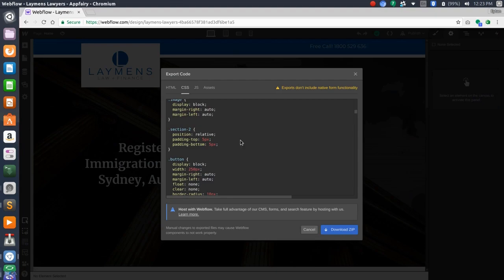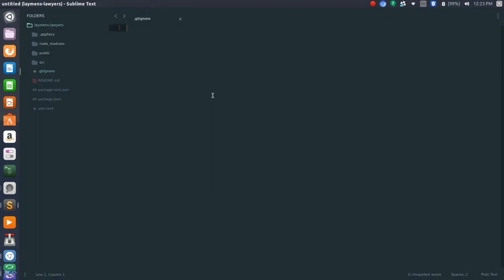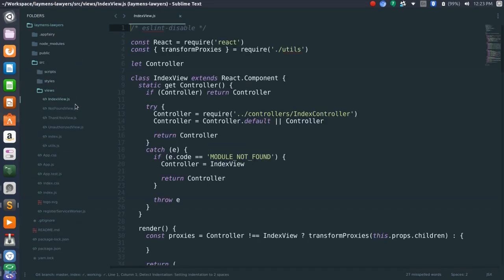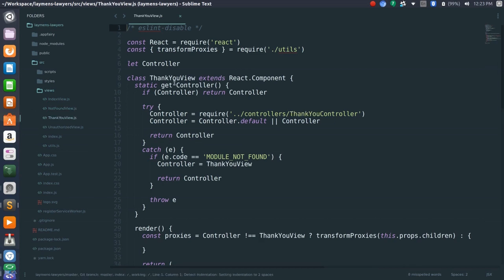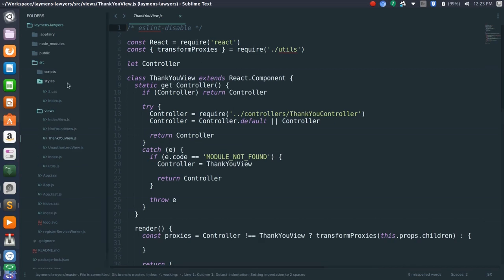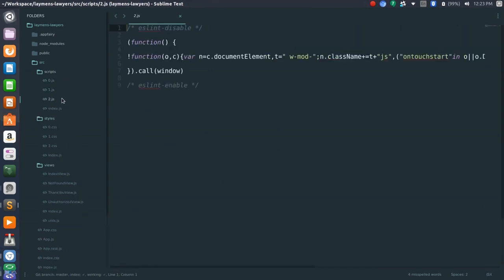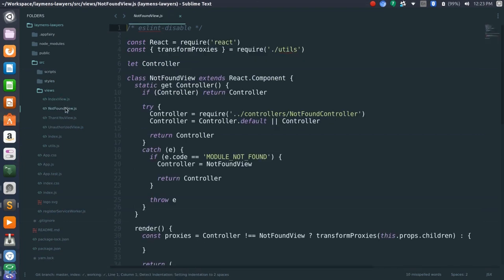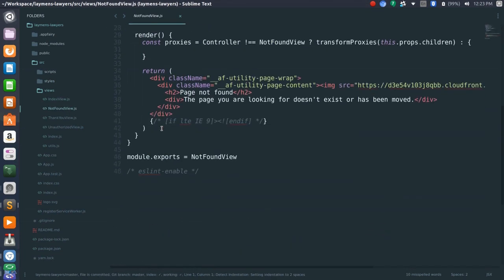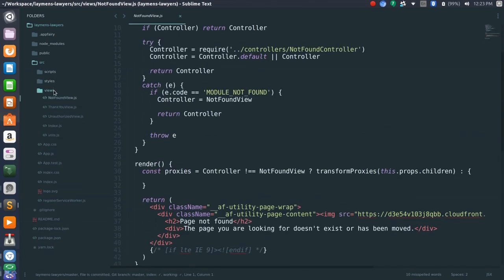Let's see what happened in our Sublime. There's this views directory, and inside there's a bunch of views which look like React components. There's styles, and there are random scripts. So the scripts and the styles need to be loaded, and then the views can be used. They shouldn't be used directly. I'll soon get to that.